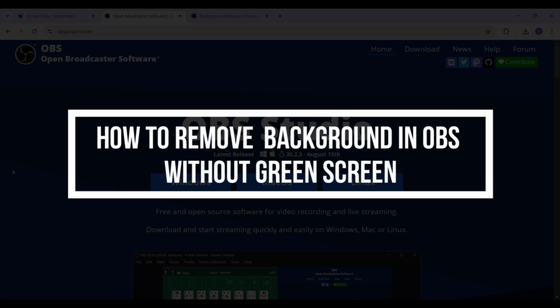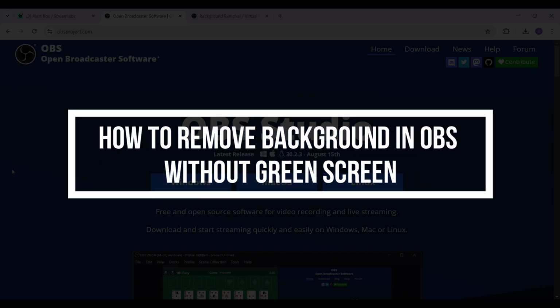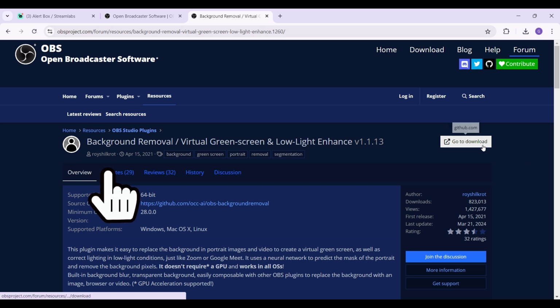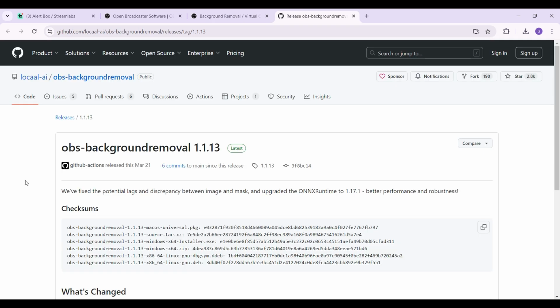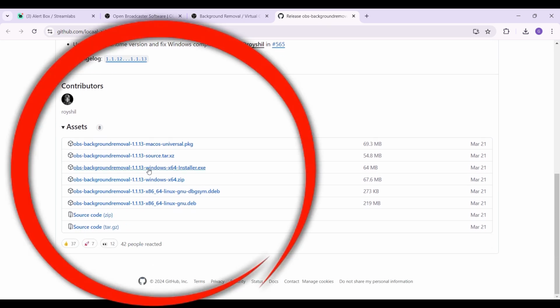In this tutorial, we're gonna look at how to remove the background without using a green screen in OBS. Now let us begin. Initially what you guys have to do is simply download this plugin right here, that is background removal. Simply hit on go to download, and from here once you are in this page, simply scroll down and download the Windows installer.